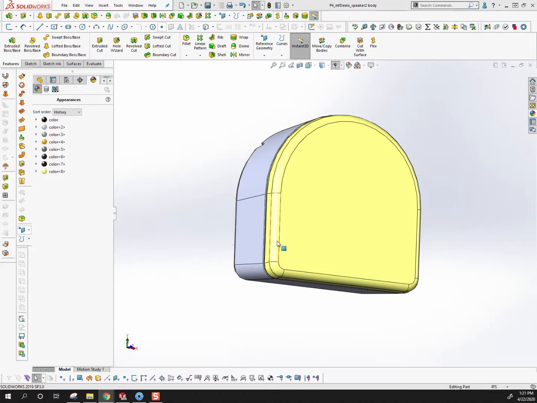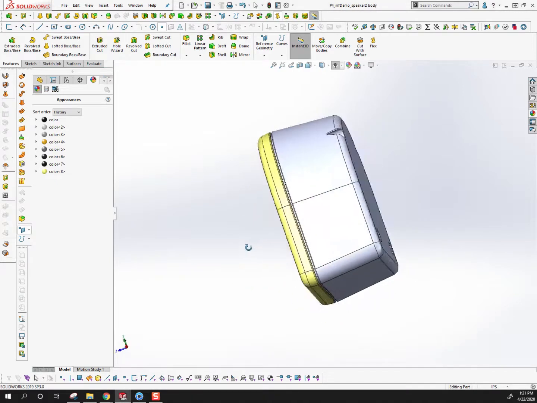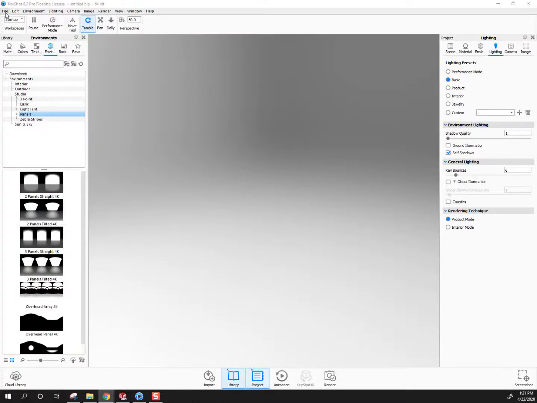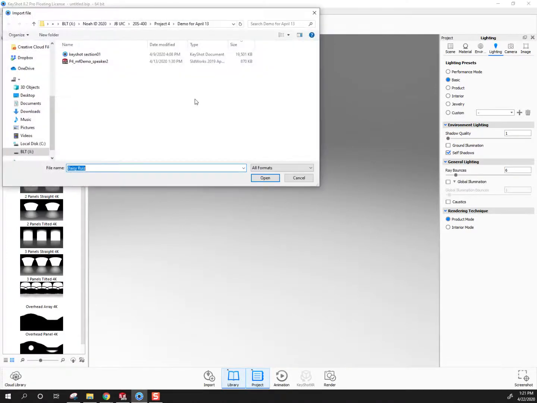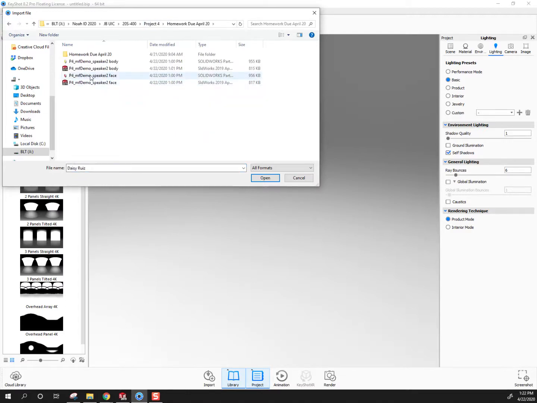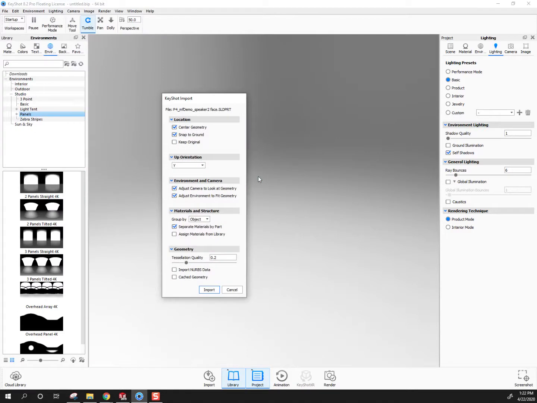Again, it sounded like a lot of people had issues with transparency and section views, so I want to try and address some of those. So I'm going to start by importing a file here. What I'm going to import is a SolidWorks file. This already was talked about, but I'm just going to repeat it. Keyshot does not always play nicely with SolidWorks. So I'm going to import this speaker as a SolidWorks file.